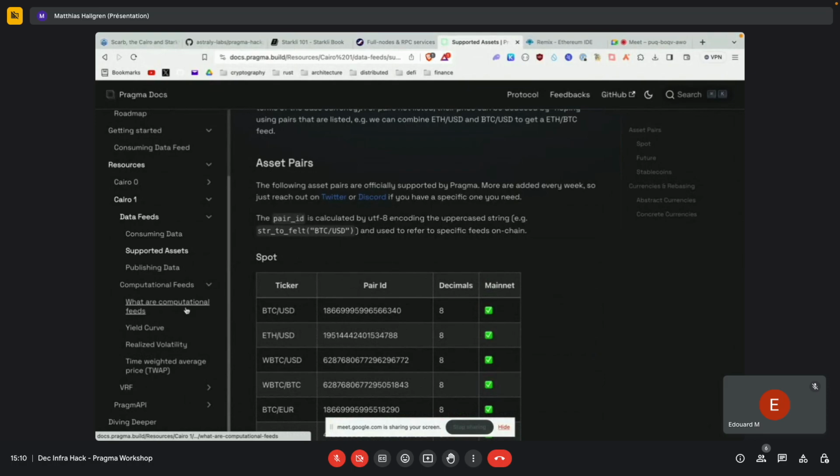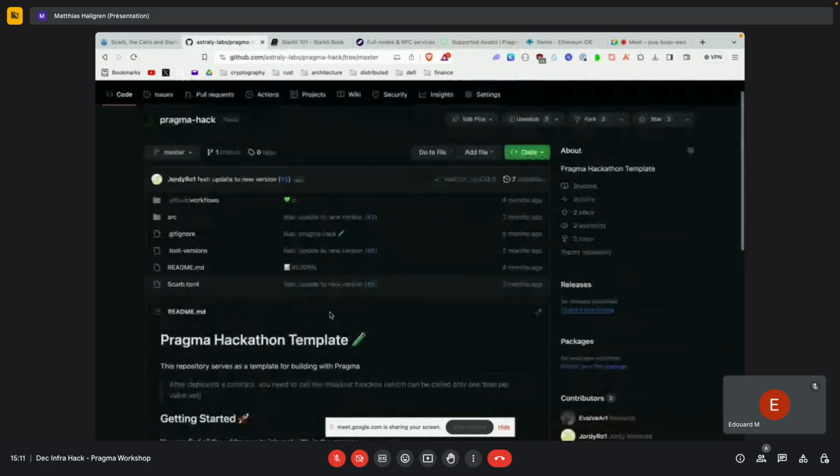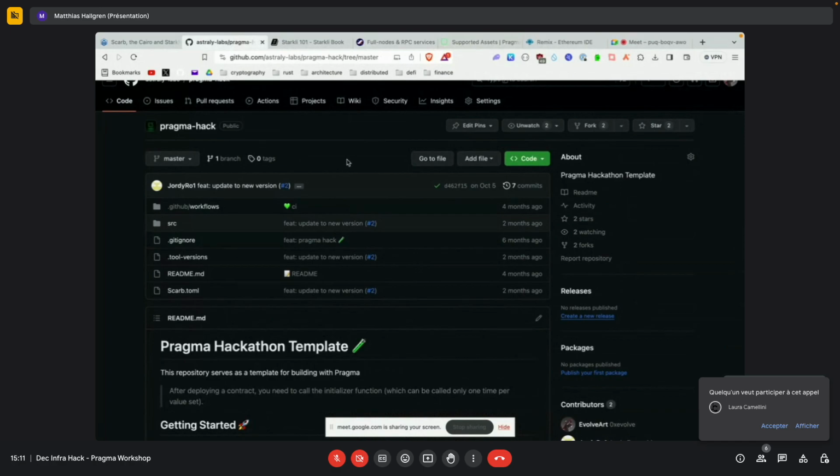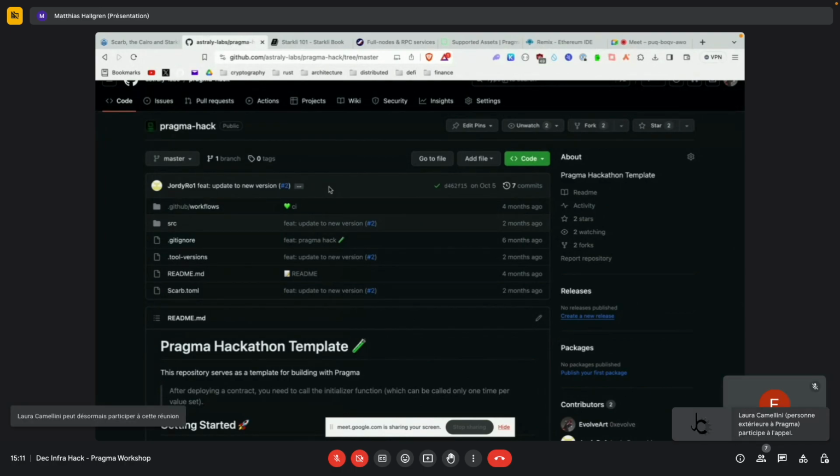and you also have computational fields on top of that, so realized volatility, yield curve, TWAP, as well as randomness with the VRF. We'll see how to use all of these in different ways. The first thing I'm going to show is how to use this handy Pragma hack repo. The second way is by using Remix, which is widely used in the EVM world, and it works pretty nicely with a Starknet plugin. So we'll also take a look at this.